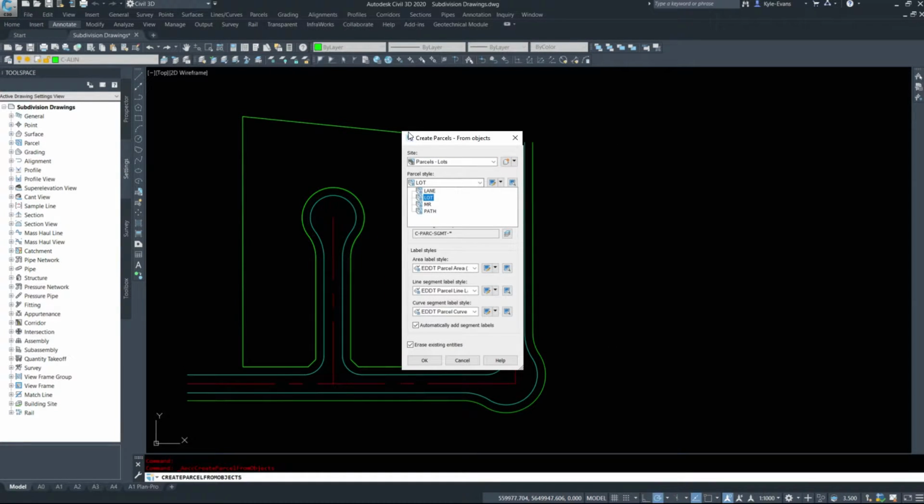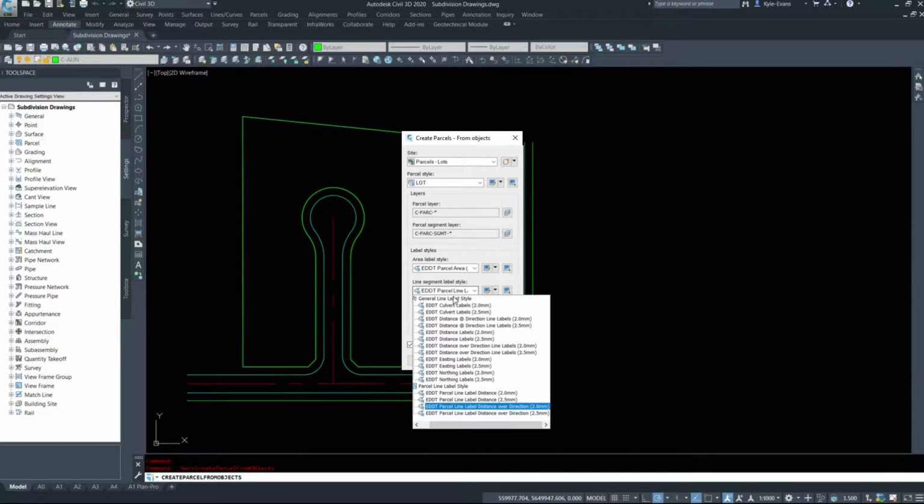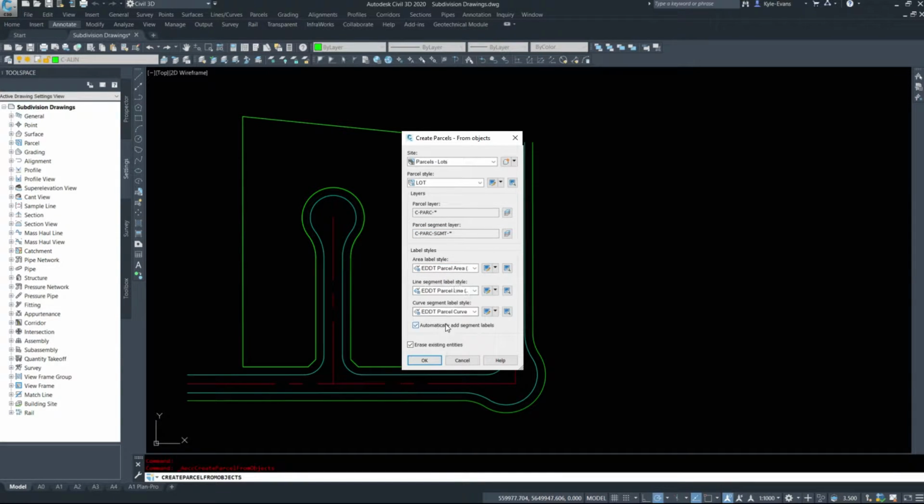I'm going to hit OK, and I've got a few styles already set up, so I'm going to use the lot style. It's going to place them on a layer. There's C-parsegment as the layer. And all I want right now is my area label. And we'll turn that off so it doesn't label segment labels. I find adding segment labels at the very end, when you have all your parcels done and sized, is the better way to go.